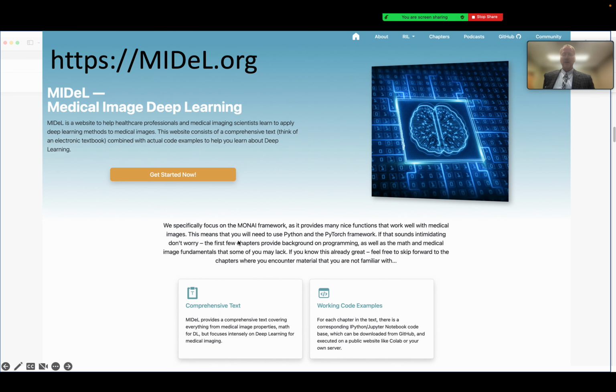So if you are interested, the website is noted up here, https or http://midel.org. And that's not case sensitive, but we make it case relevant just so that you can recognize it stands for Medical Image Deep Learning. And if you enter that into your browser, you'll see something very similar to this on your browser, and you'll see the various components of content.